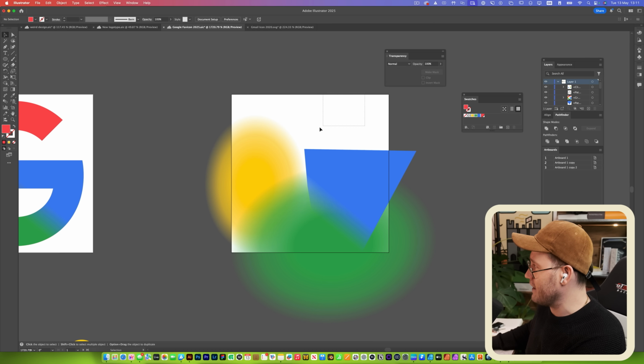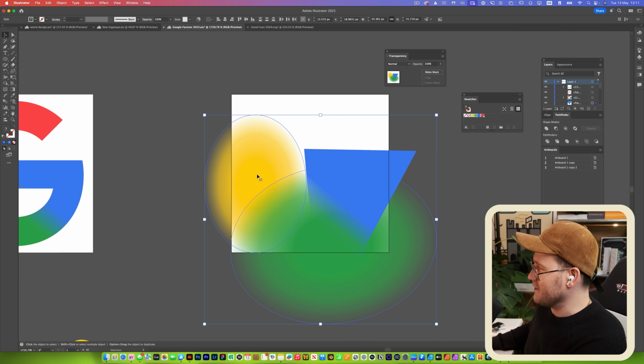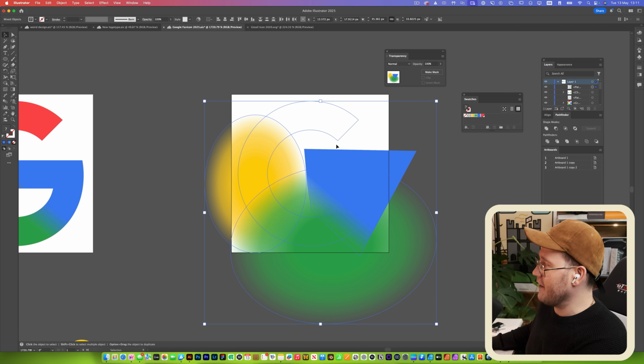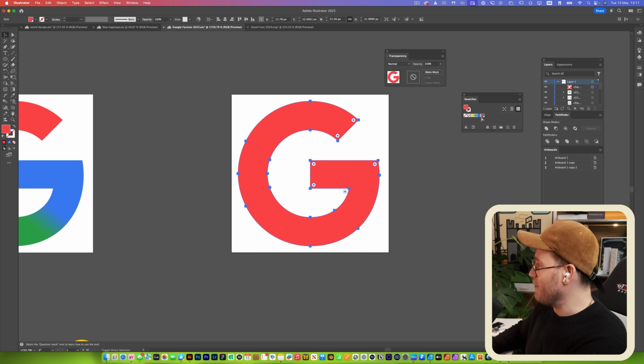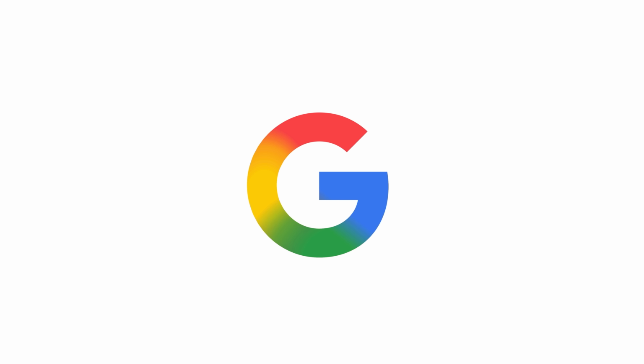So if we get rid of this red G, add all these as a group, select the group and the G, and we'll make a clipping mask. Do this again, we'll change the color, move it to the back, and boom, there we go, we've got the G logo. That got me thinking, how would the Gmail logo look with this new system?